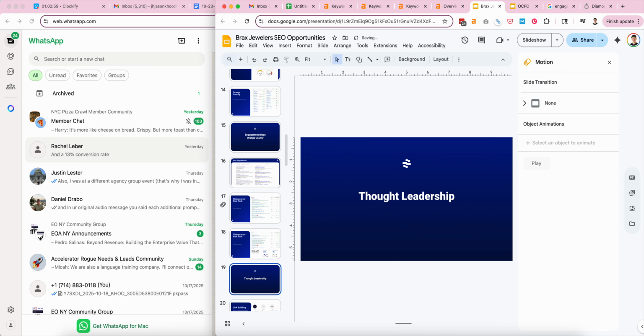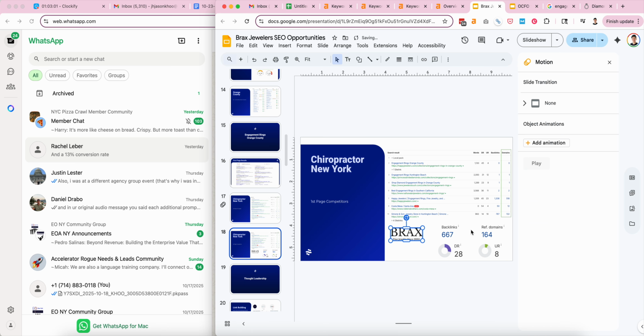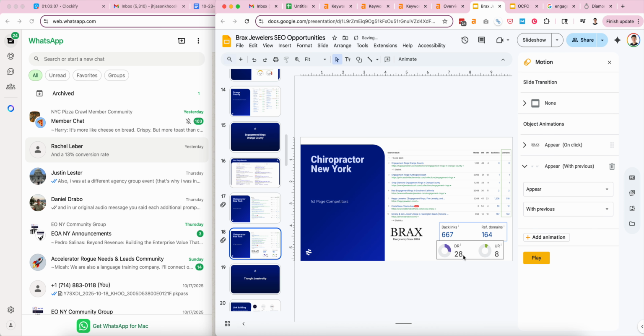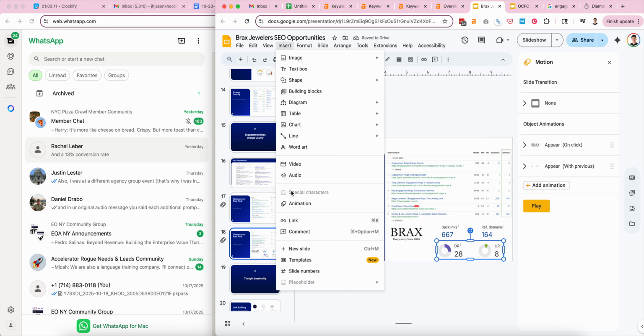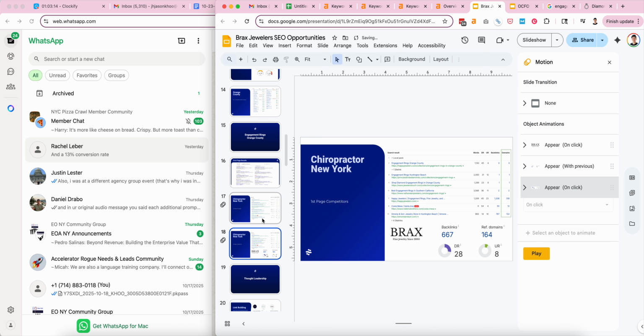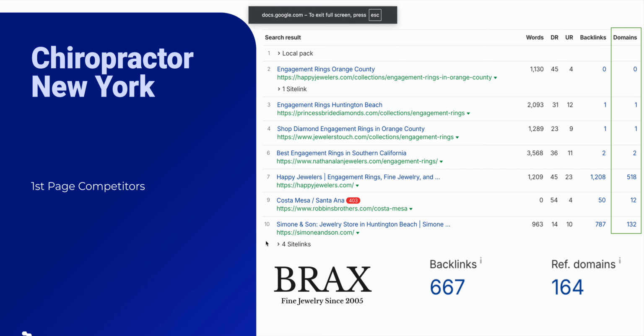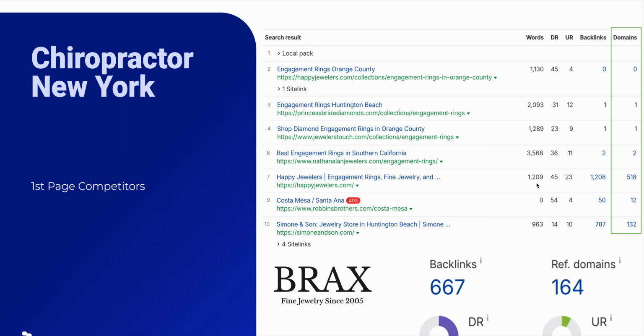Now I also do notice that, actually, there's one thing we've got to do. We've got to insert animation. These go on one click, and then this one would also go on a click. So this is the way it should look. So we have the thing here. The green's already there because we filtered it down. Then, hey, Brax and their backlinks referring domains come in because we're going to compare this with that. And then in addition, we go ahead and show the DR UR.